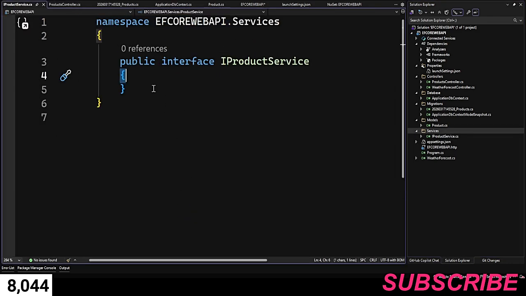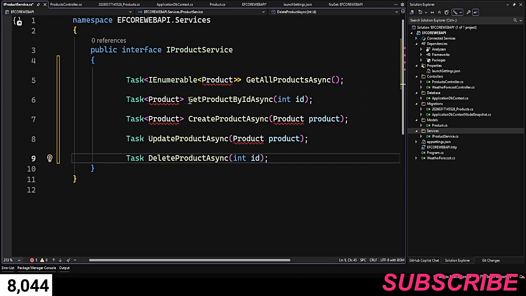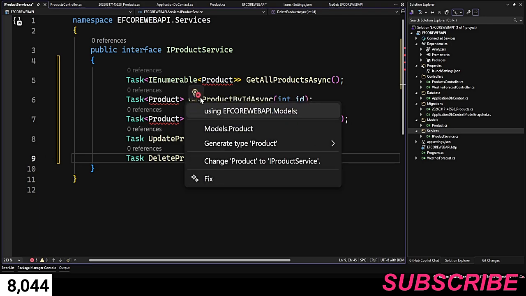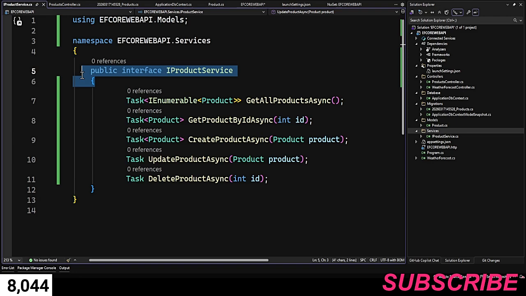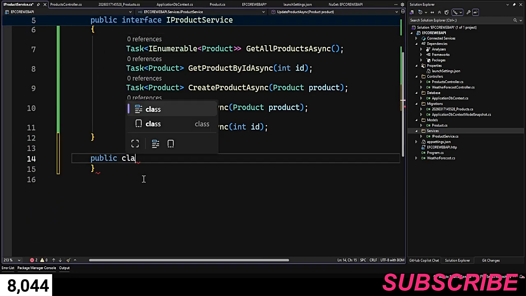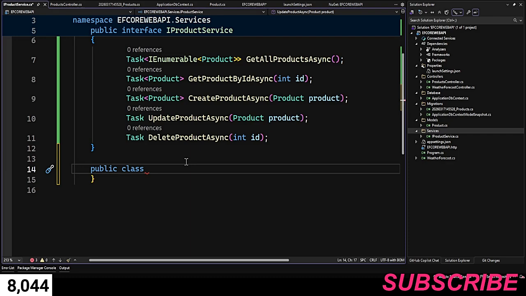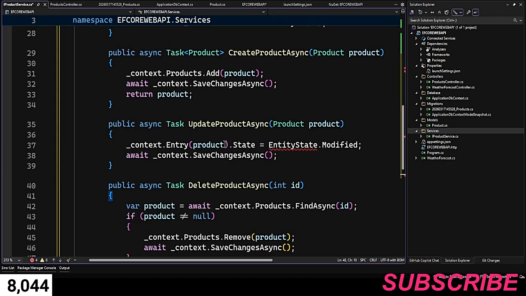Then here, I want us to have some methods. You can see I have here this product, we can borrow it. Here I have get all products, then get product by ID. We have create product, update product, and then delete product. Then down here, I want us to have product. This one will have a class. This is an implementation service. I'll create it here. You can see it is actually giving us the options.